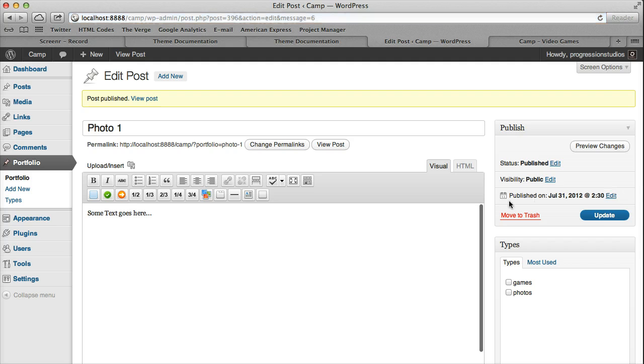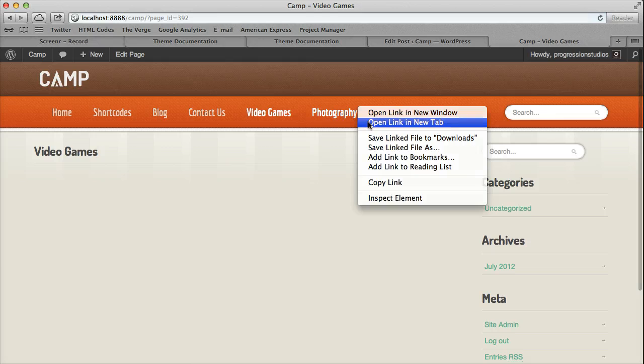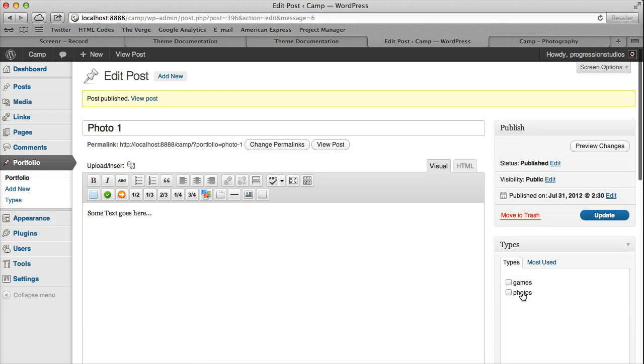and we'll publish this. And you'll notice that it's not showing up on either of these 2 pages that we have, photography or video games. And that's because we have to assign it to a type. So let's go ahead and assign it to photos.